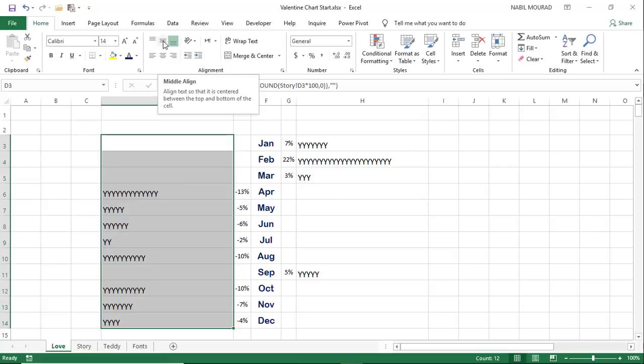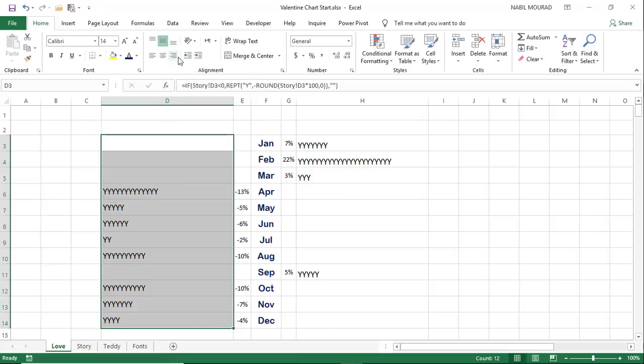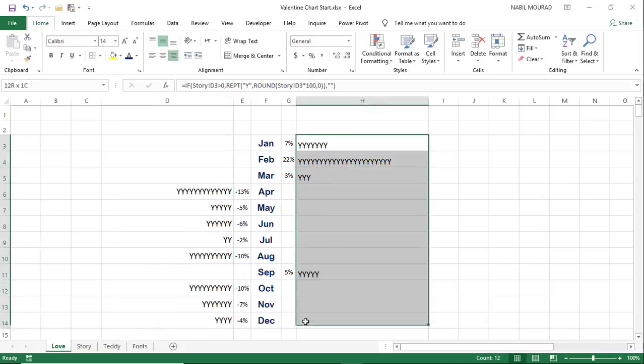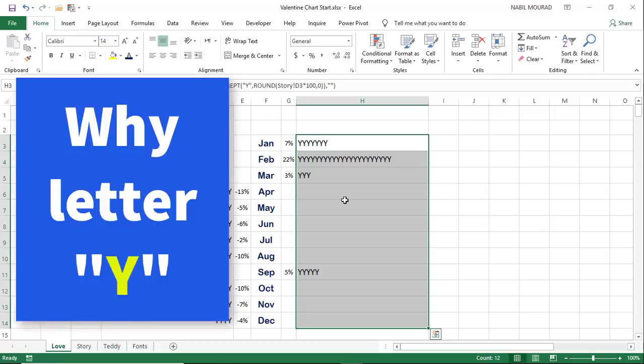All I need to do is to center it vertically, and then I want to right align it in this cell, and I'll be centering vertically for the other range as well. So I center it vertically up and down, but I keep the horizontal alignment unchanged. The issue is, why did I use letter Y? And let me tell you a few things.